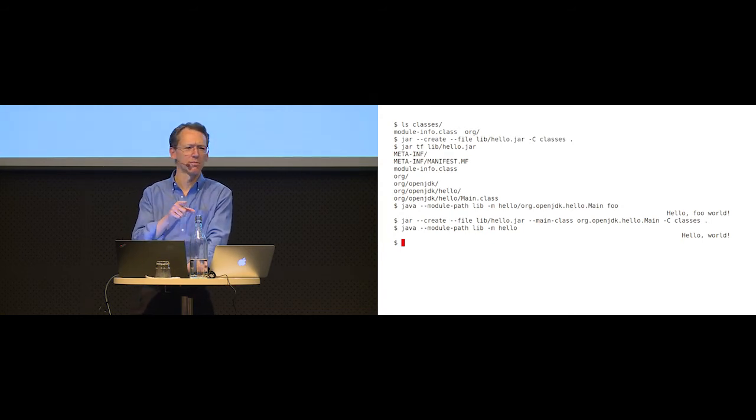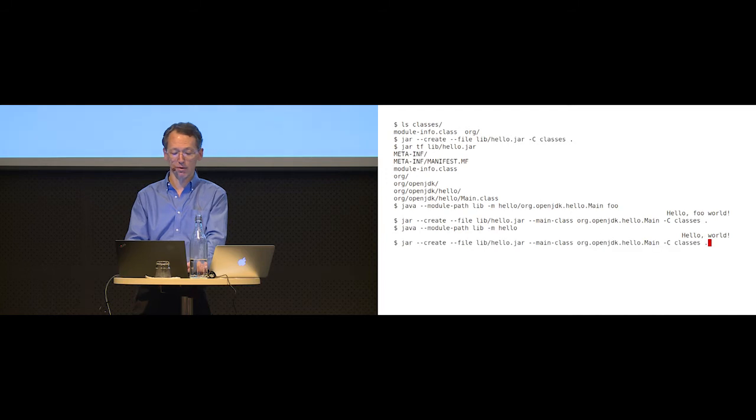Was there a quick question somewhere? No, okay. All right, so we've got the trivial hello module. We can run it on the module path. Oh, and since it's a modular jar, we can run it on the class path, maybe if you want. Of course, I have to say that because it's the class path. And I have to say that.